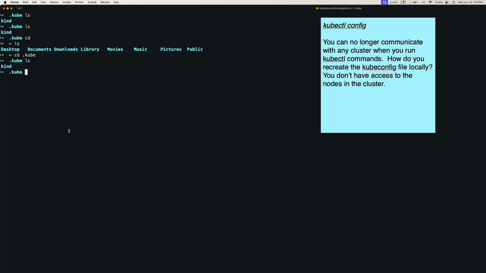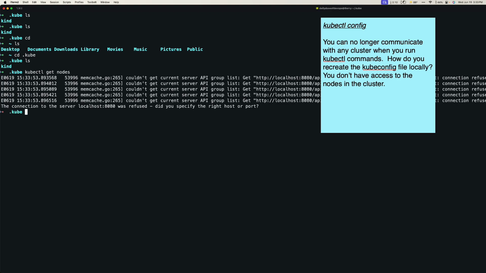I'll explain what the interview problem was and how I went about solving it, and then we'll jump into looking at the kubeconfig file after we recreate it, and I'll show you the different parts of it. So this problem was: you can no longer communicate with any cluster when you run kubectl commands. You used to be able to run kubectl get nodes, and now you're just getting a connection to the server was refused.